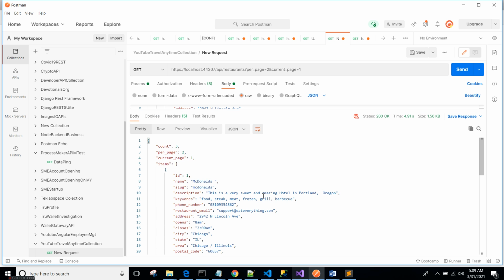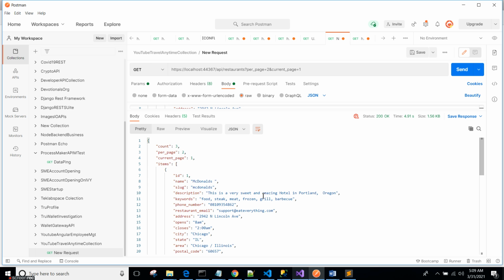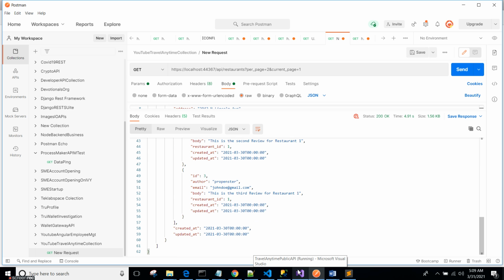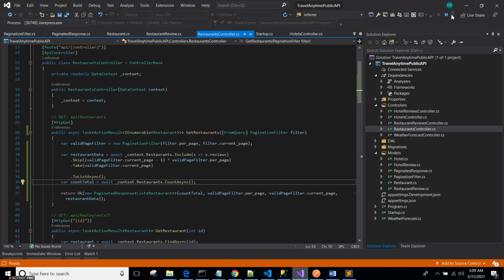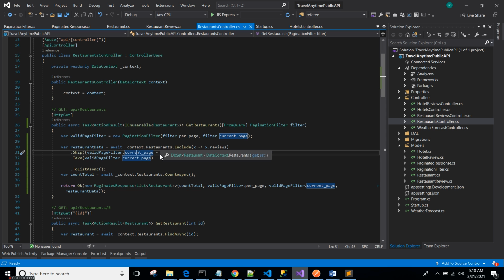So per page. Okay, per page, and then let's see, it's not correct. Okay, let me come to the controller. It's not giving us 2, so we're supposed to skip the current page, the current page minus 1.